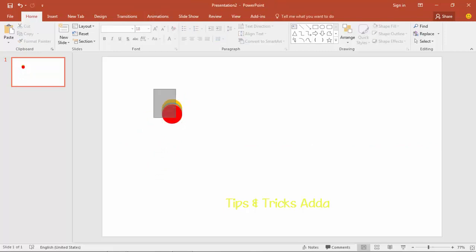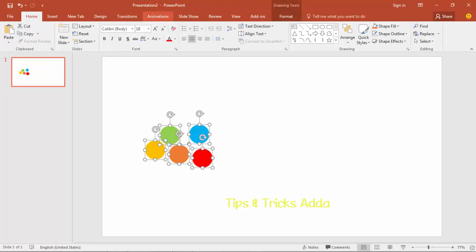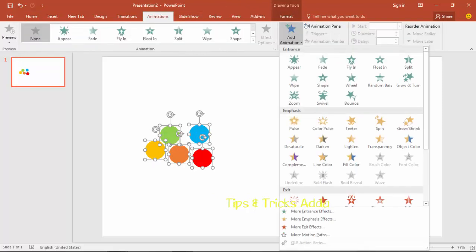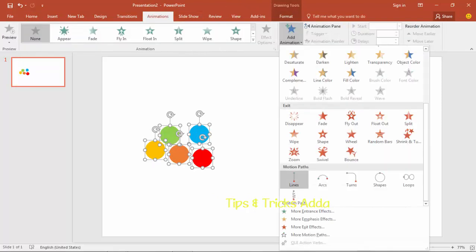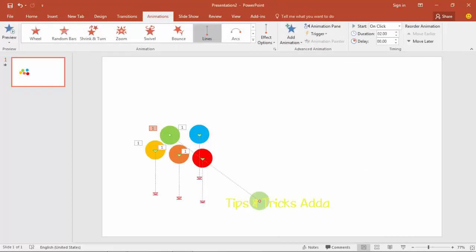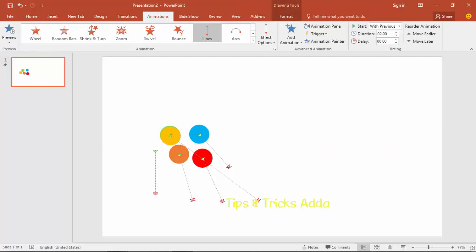Now they are ready. Firstly select them and come here to animation, add animation, and here slide down and line. Now move them to different places so they will not overlap each other. Now make them one on the other.